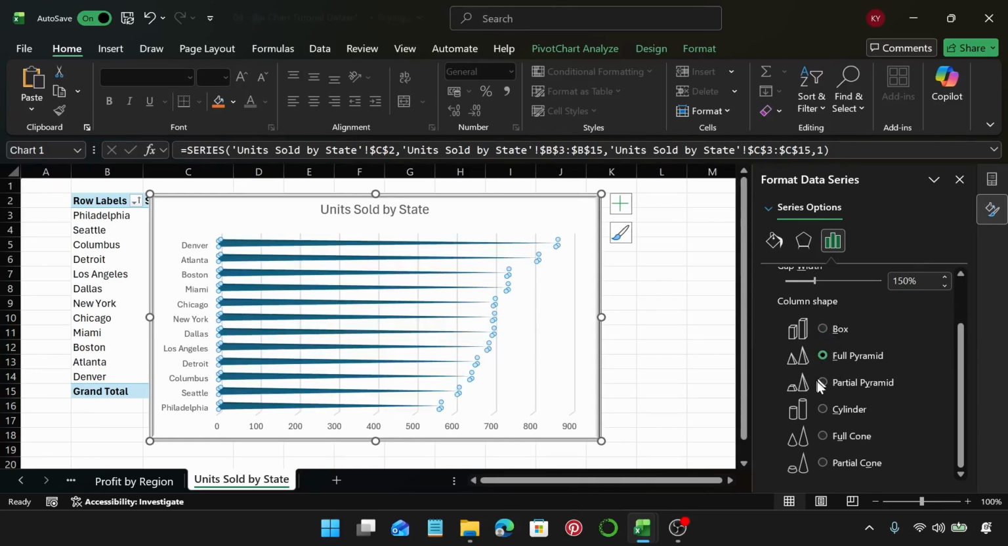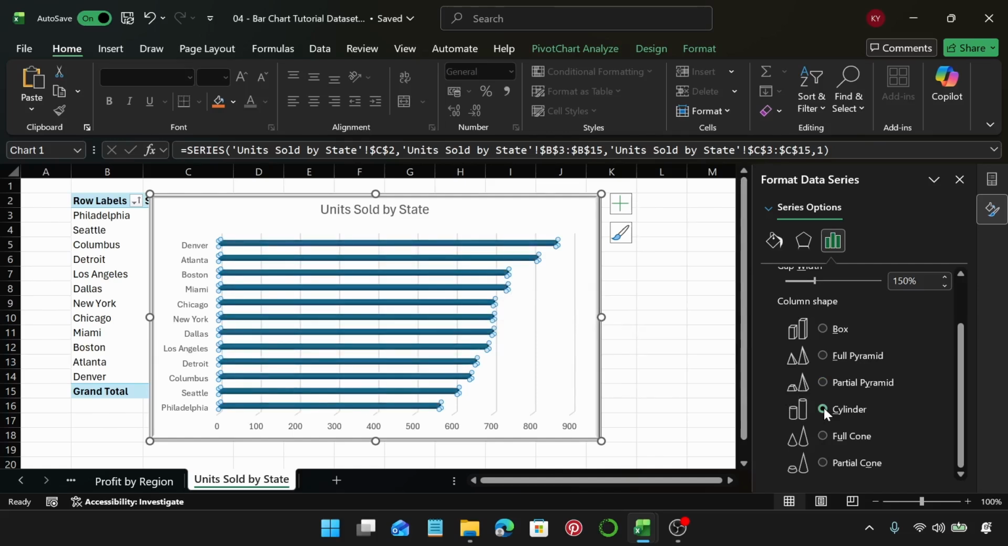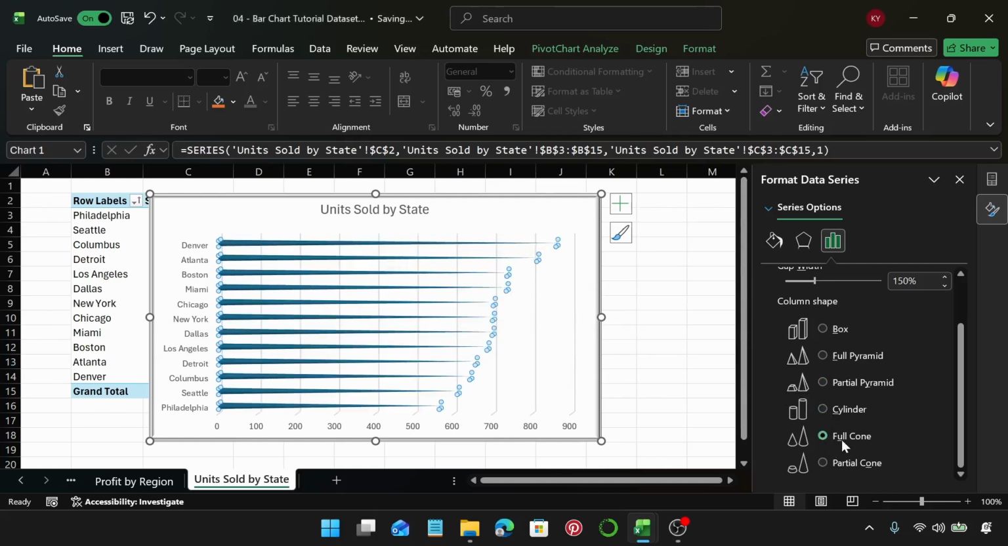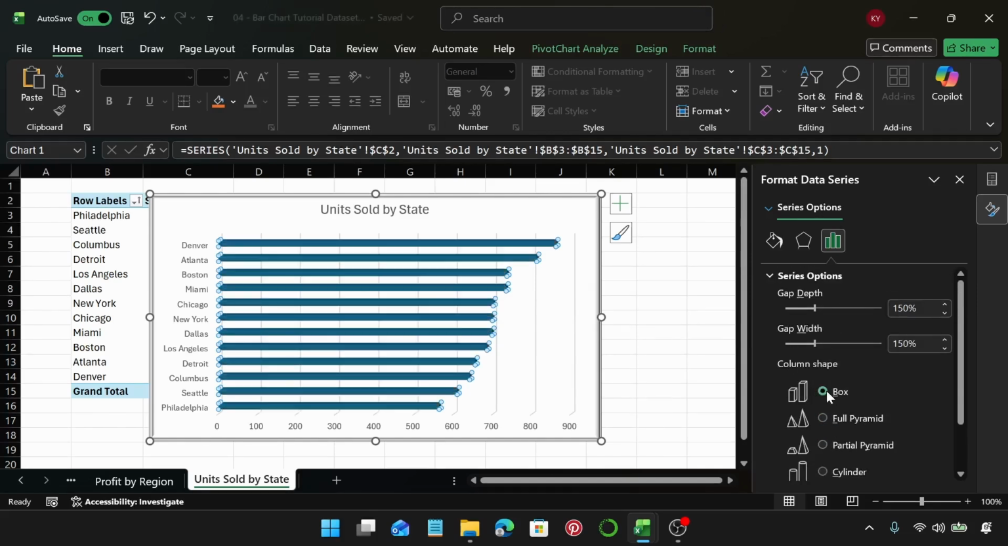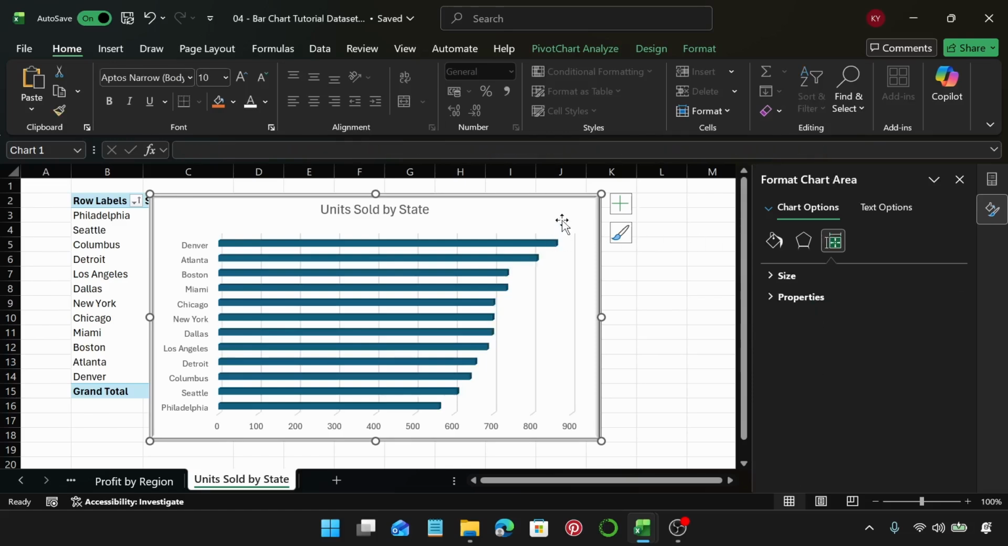So we have full pyramids. This partial pyramids, the largest one is the only one that will be complete, while the less of whatever value it has, the less of the pyramid you see. Same with the cylinder. Then we have full cone and then partial cone. I'm just going to leave it at box. We are going to modify something in the future to change its shape.